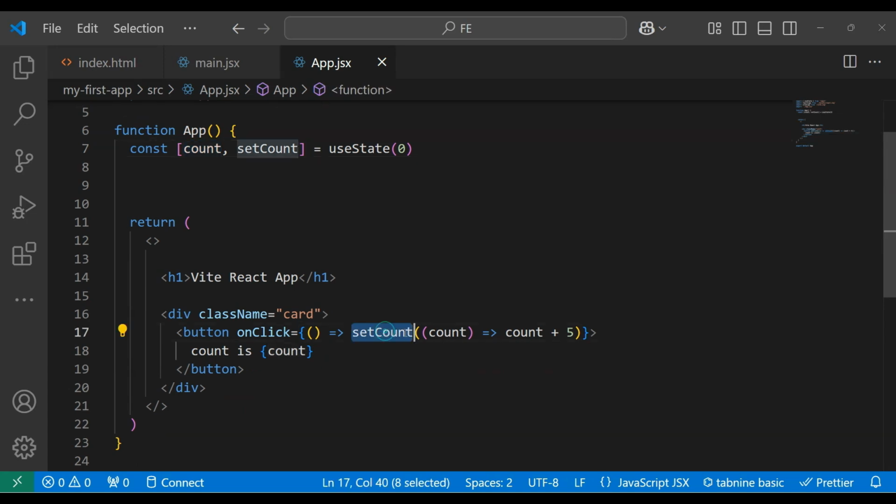So now we declare a variable right here, and now we're trying to set the subsequent value to this variable. That's why we have count equals count plus 5. So here we're trying to say, okay, when this button is clicked, we are going to increase the value of count by 5.